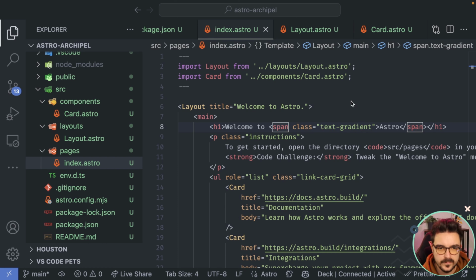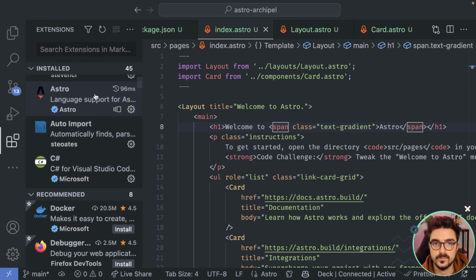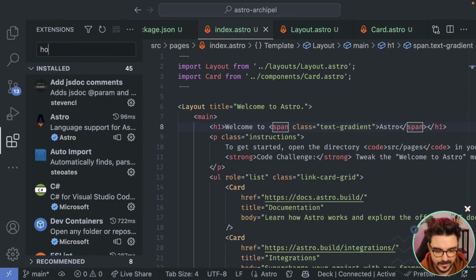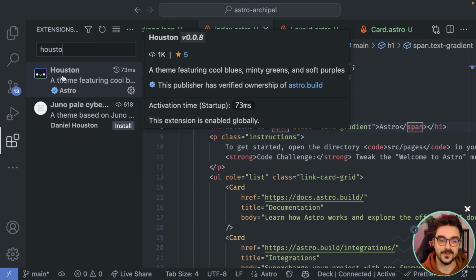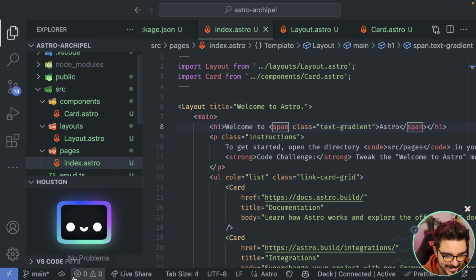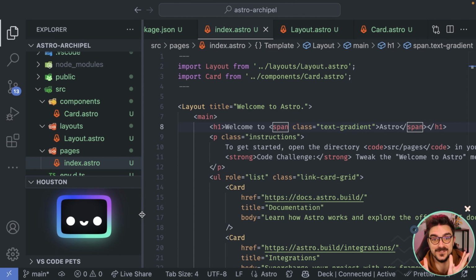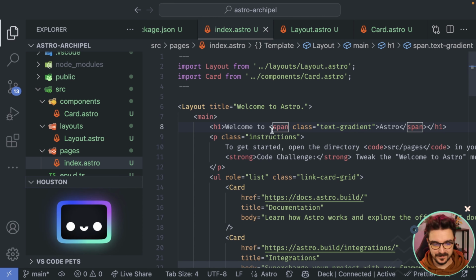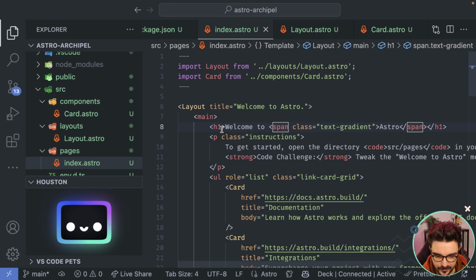Something important to mention is that if you don't have the syntax highlighting, you probably need to install it. Something that I did before the tutorial was going to extensions and checking the Astro extension with the language support. So it's important that you install it. And I also found another one that stole my heart, which is their own extension for Houston. What it does is that it gives you Houston right here. How amazing is this? I don't know, but it's so cool. I have been reading some things about Houston, so let's see what it actually does.